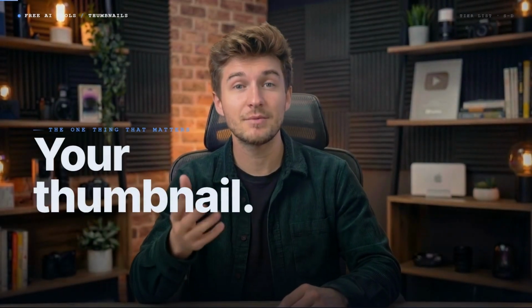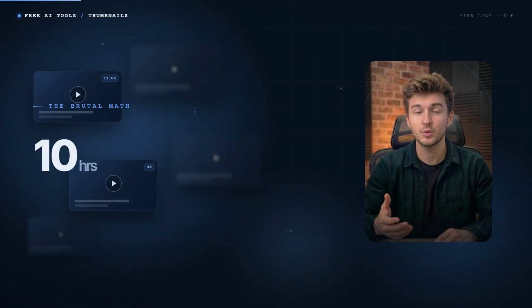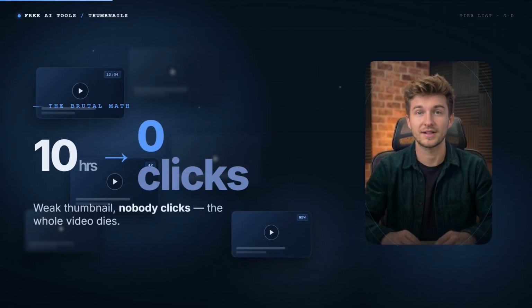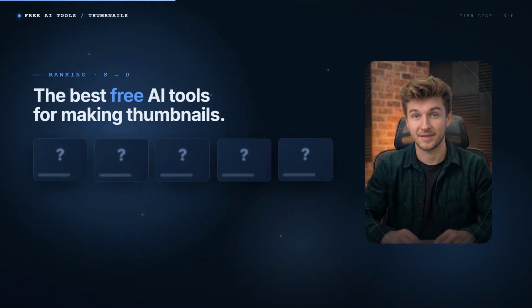Your thumbnail is the single most important thing you make. You can pour 10 hours into a video, but if the thumbnail's weak, nobody clicks and the whole thing dies. So today, I'm ranking the best free AI tools for making thumbnails.